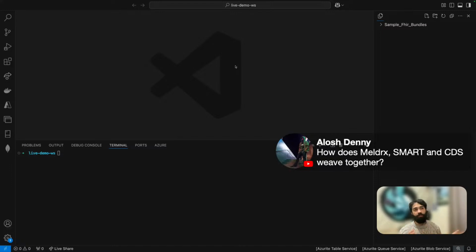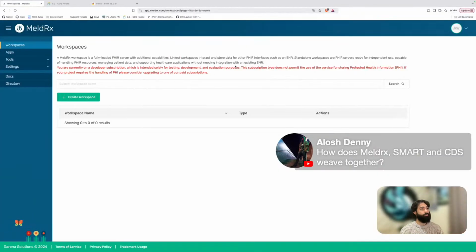And then once it comes time to the front end, it's just going to be JavaScript, and 99% of all things front end is JavaScript. All right. So in that quick insight, someone from the comments has asked, how does MeldRx Smart and CDS weave together? So I think it would be good to just talk a little bit about this, take this question, and then we'll carry on.